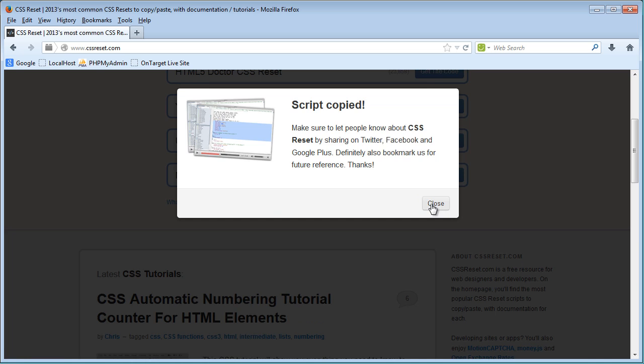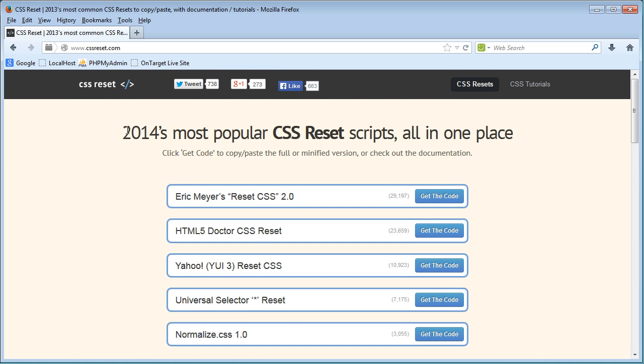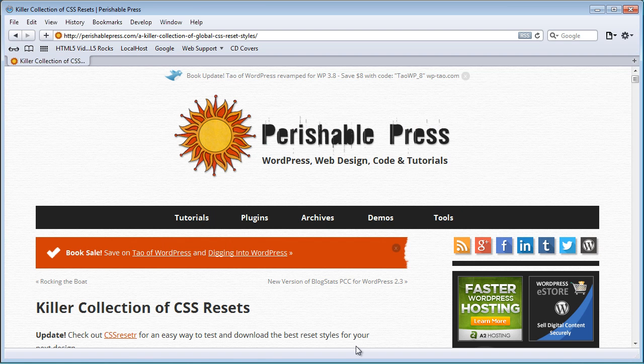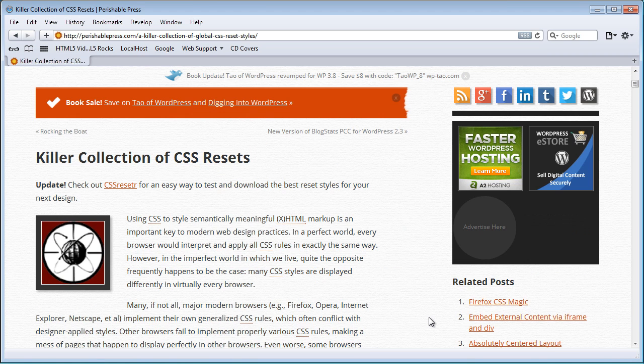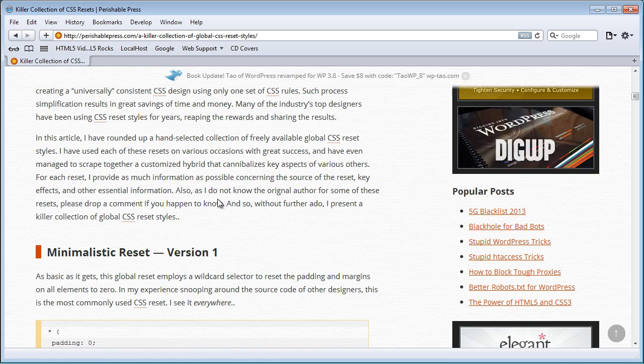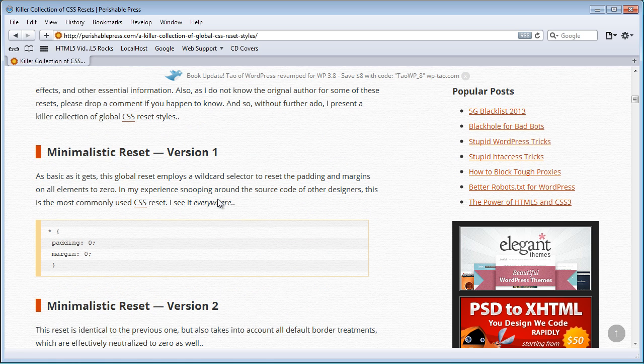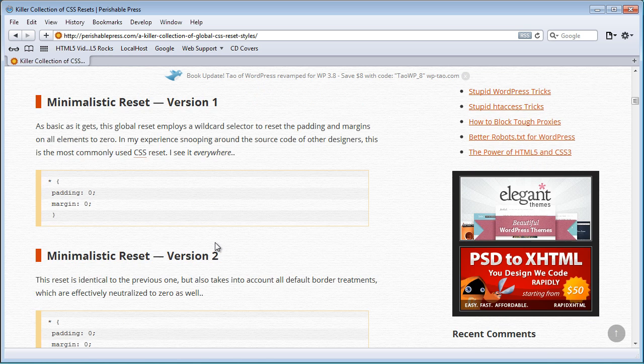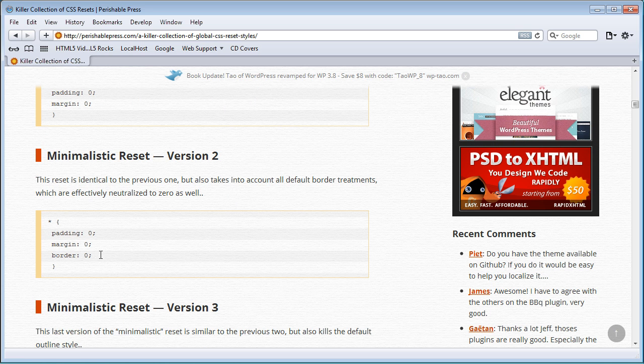One of the other sites I wanted to look at, and again, this is CSSReset.com, a really good site. Let's go look at the other site we talked about in our presentation. That's Perishable Press. And I actually like Perishable Press because he's got a lot of good information on resets. You can come through here and read about CSS resets. And the farther down you go, he comes in with what's called the Minimalistic Reset, version 1. This is the bare bones reset. All I'm resetting is I'm universally resetting the padding and universally resetting the margin. Nothing else. And in version 2, now I'm doing padding, margin, and border.